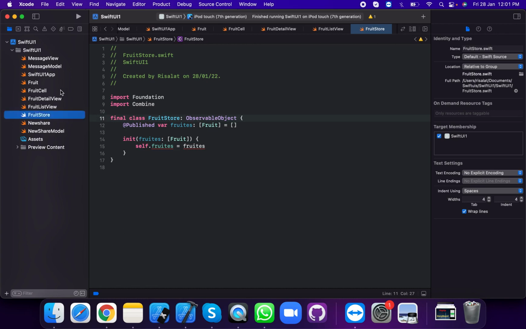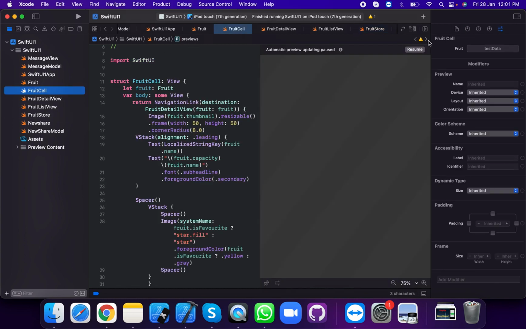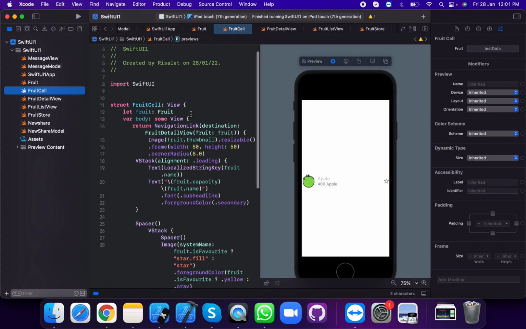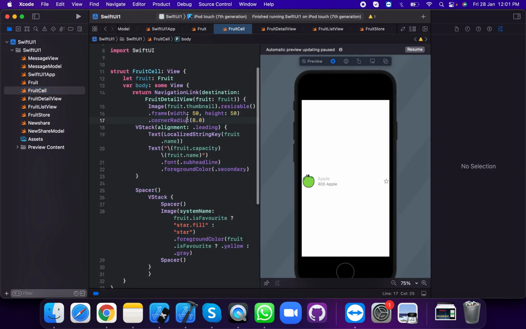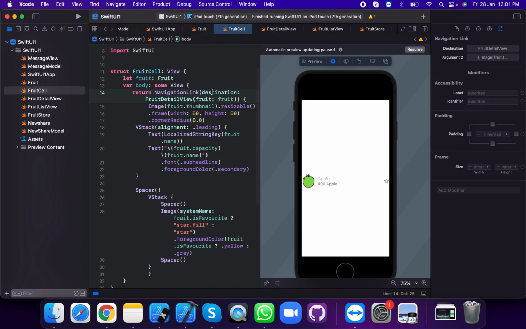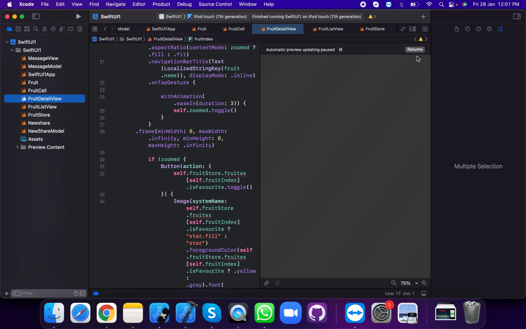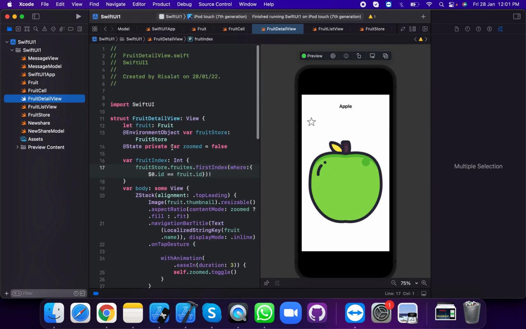Okay, firstly create the fruit cell, and resume on this application. So firstly we will create the fruit cells, and firstly we will return a NavigationLink which has a destination FruitDetailView, and we create the FruitDetailView. So this is the FruitDetailView, and in FruitDetailView we have let fruit, which is of type Fruit, an instance, and the environment object FruitStore.